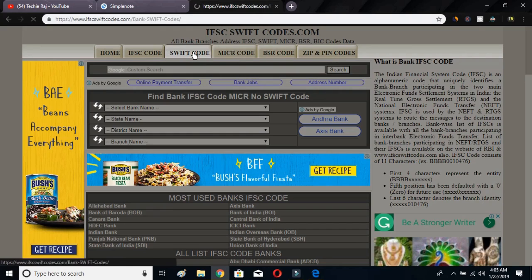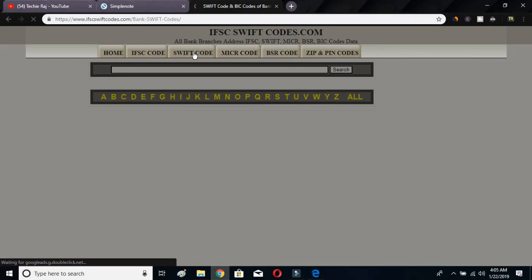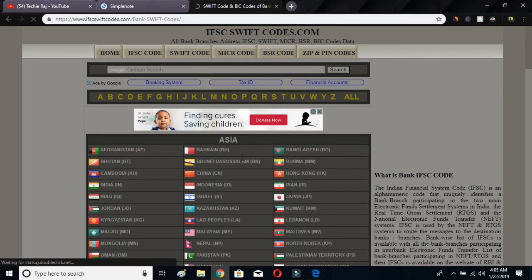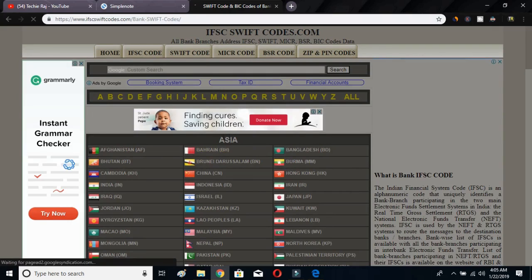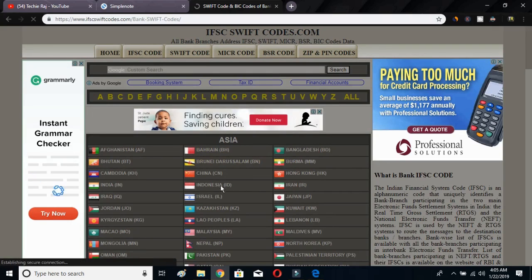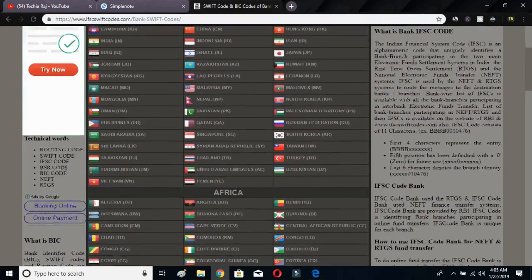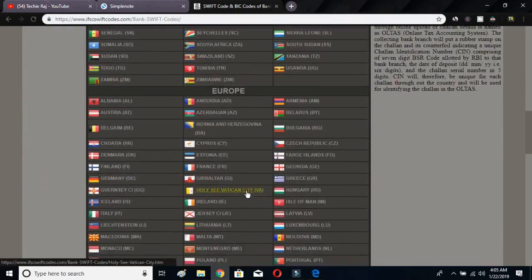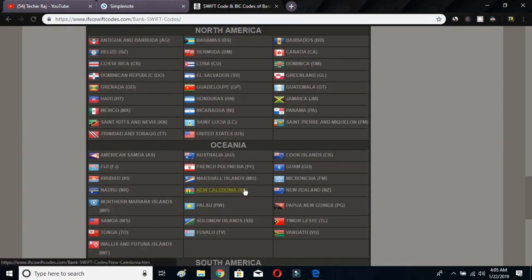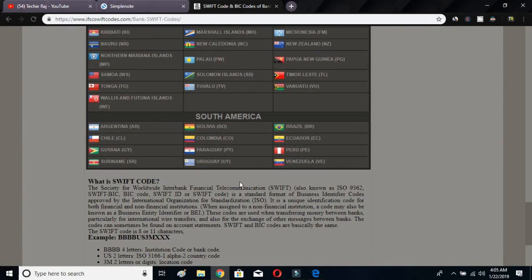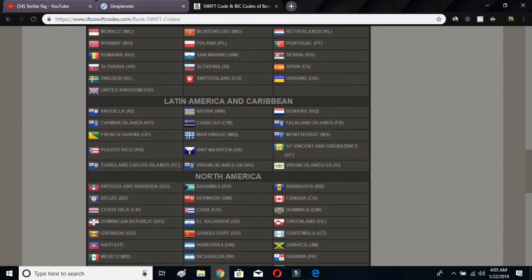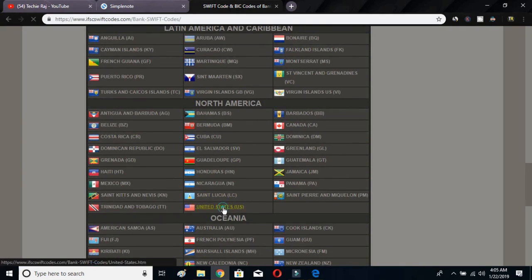So after clicking on the Swift code, there will be so many options. So what you have to do is you have to select your country here. Okay, first select your, this is the Asia. There is a continent wise country selection. So what you have to do is you just select your country. I'll just select any one of the countries. So I'll select this one, United States.